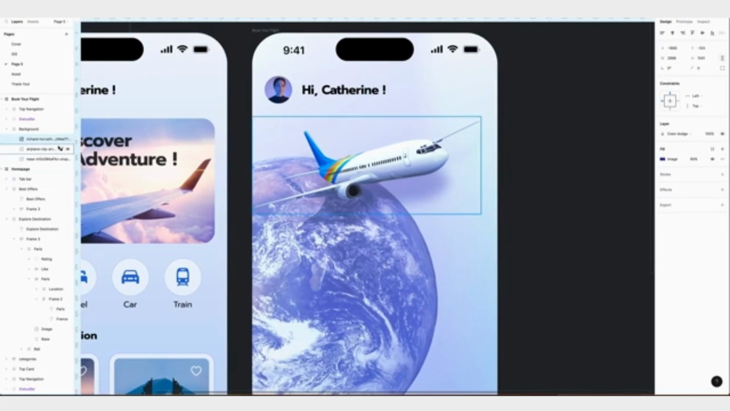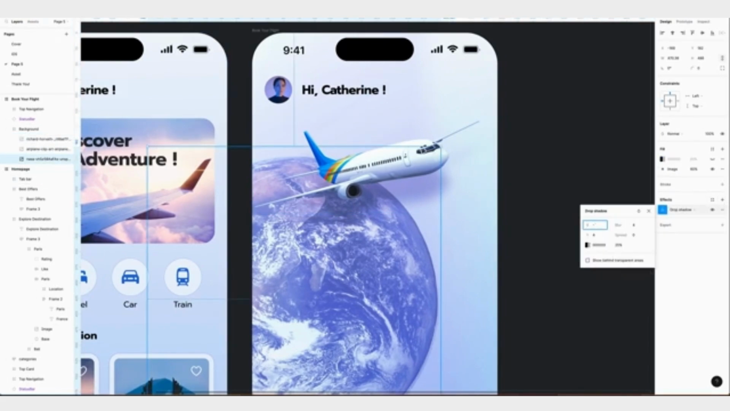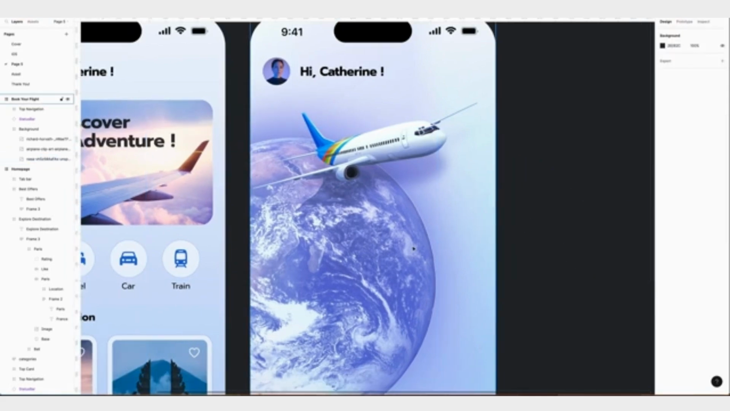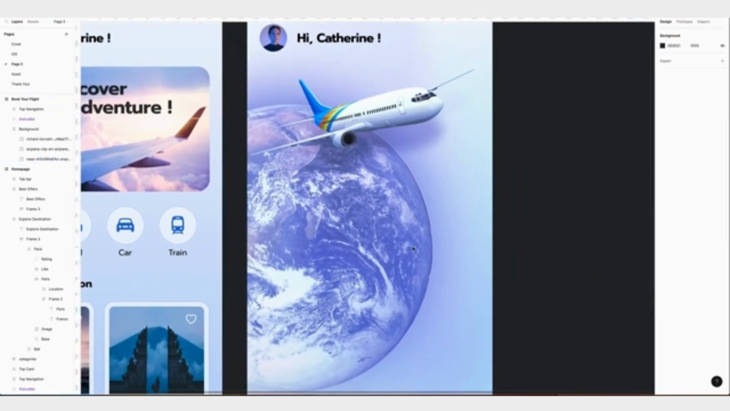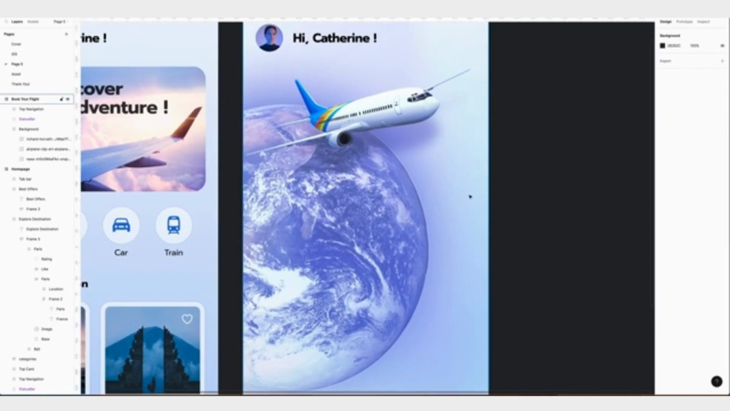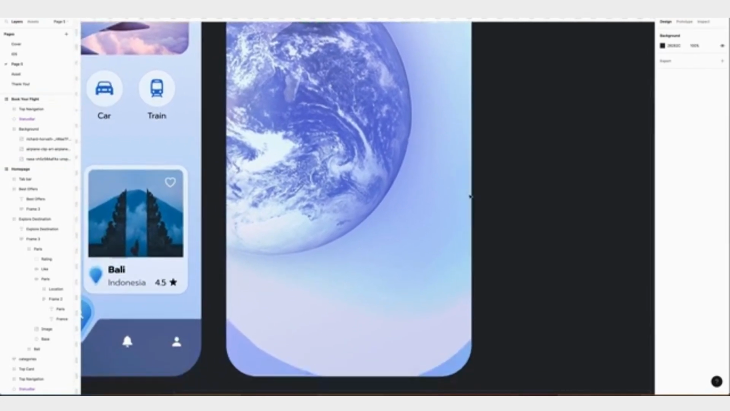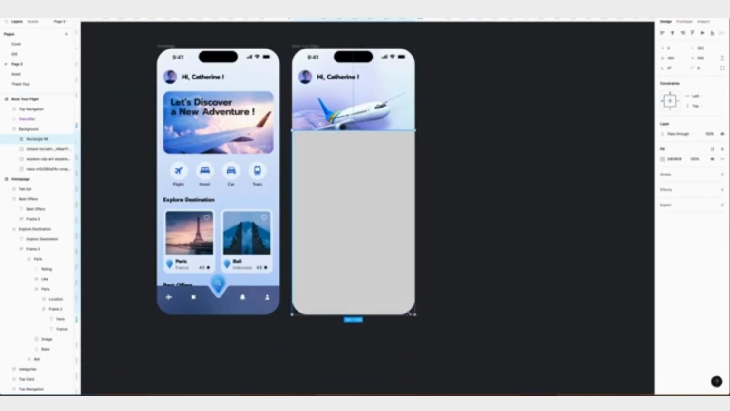Take the planet now. Go to Effect. It's going to be -10 and -10 and 100. So the color is going to be 100. So now we're going to create a bottom sheet. Use glass morphism style to make the design more interesting. So create a rectangle. The size is 393 and 560.